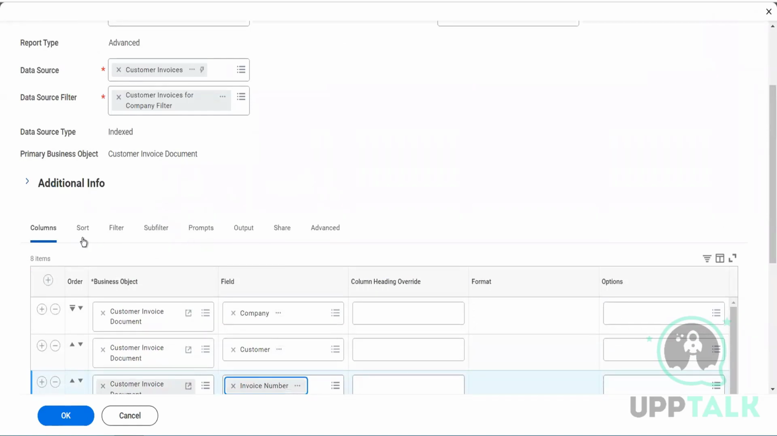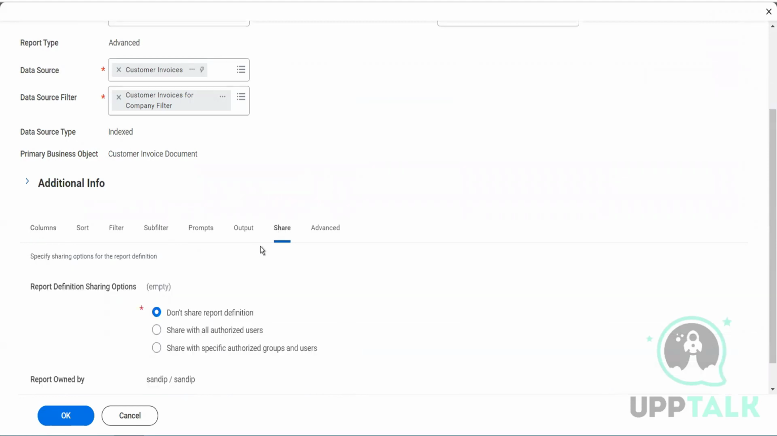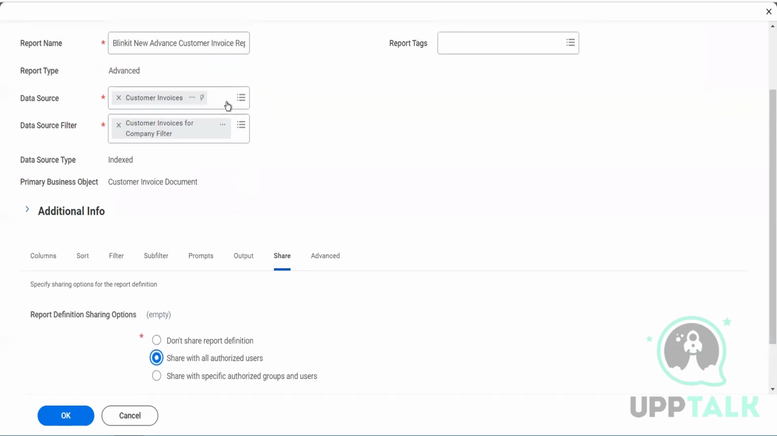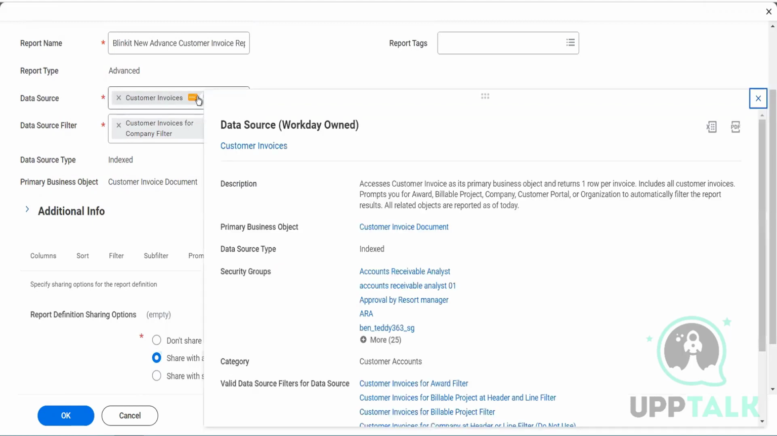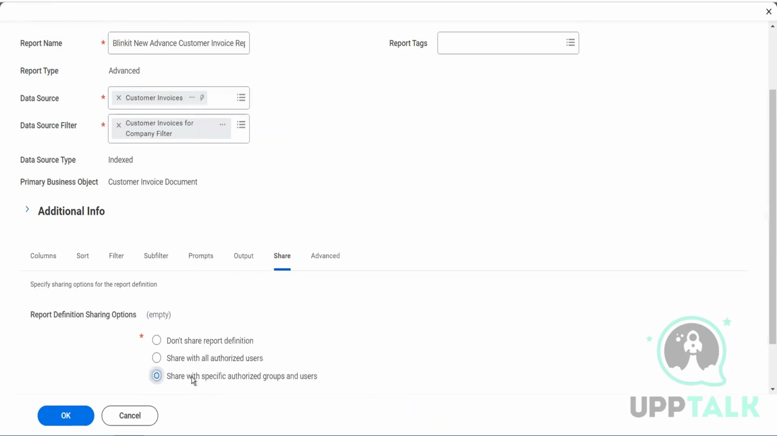And then we'll see this sort and filter again. Share: as I repeatedly said last time also, don't share report definition means that apart from me, the creator and initiator of this report, no one should be able to access it. Share with all authorized users means whosoever has the right on this data source. If you click on this three dot, it will tell you which security groups have access to this data source. Then share with specific authorized groups and users.